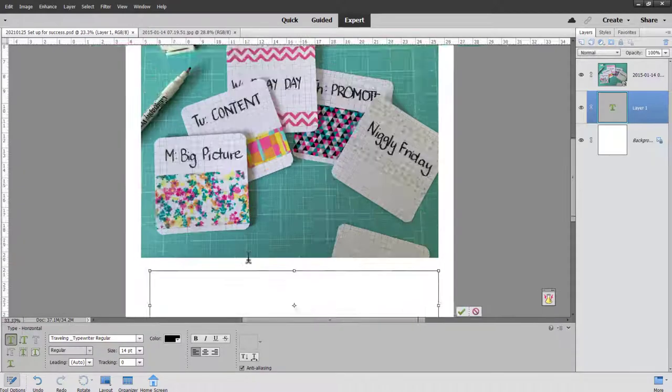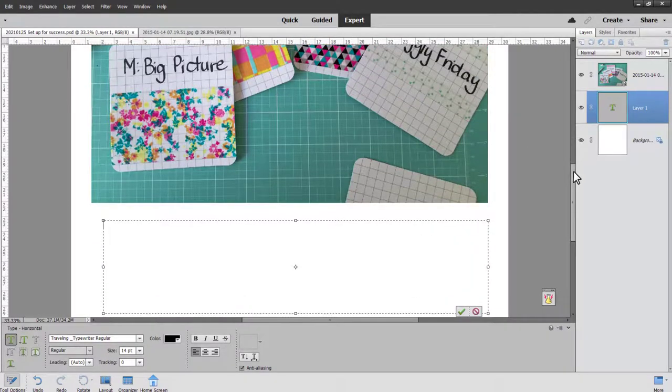Then the next thing I'm going to do is use my type tool to click and drag and create a big text box. And I'm just going to type in a bit of journaling about this layout.